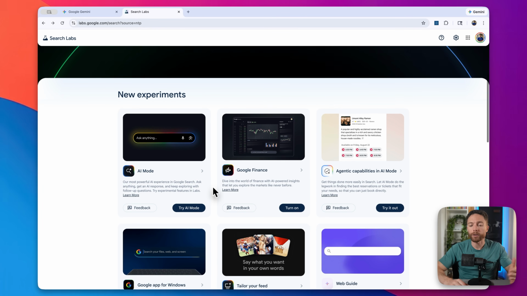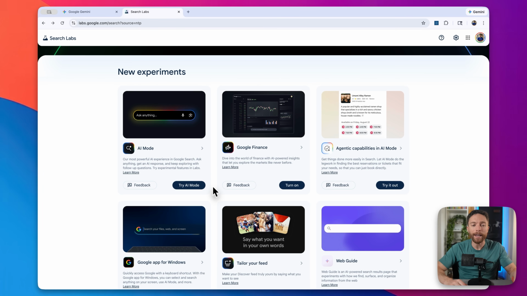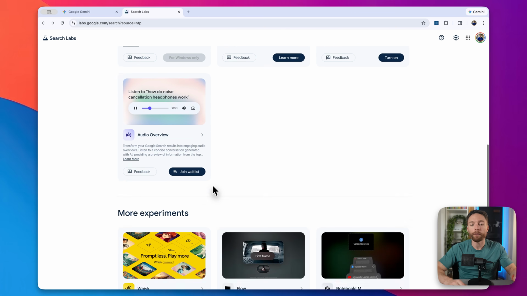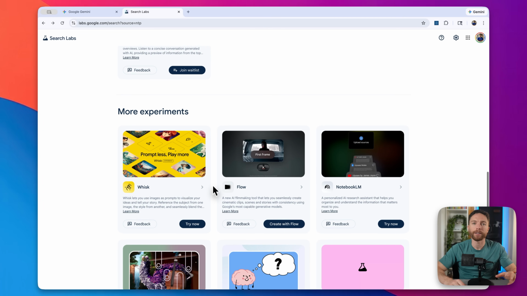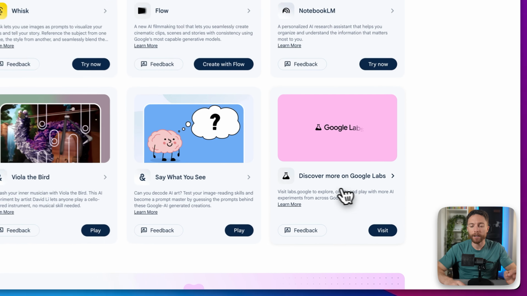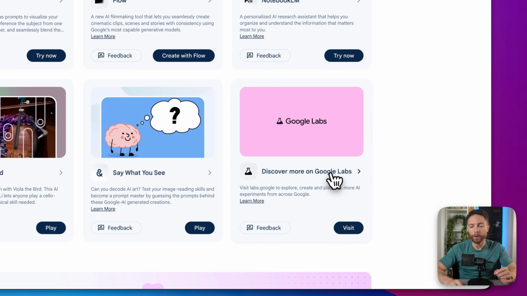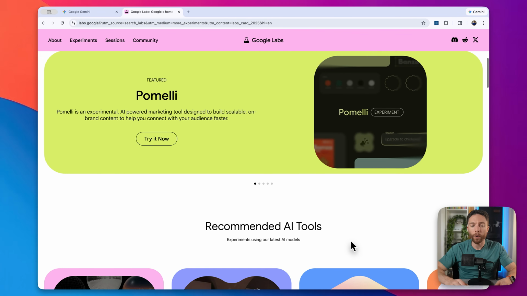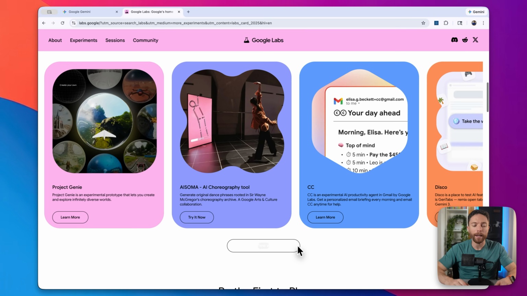And what you want to do is scroll through here and find any of these new lab experiments that sound interesting to you. And scrolling down here, you will often see ones for Gemini or Gemini services inside of other Google products. But a bonus tip is you want to come down to this section right here called Discover More on Google Labs, and go ahead and click Visit here, because that shows you even more experiments that are going on that you can take a look at.